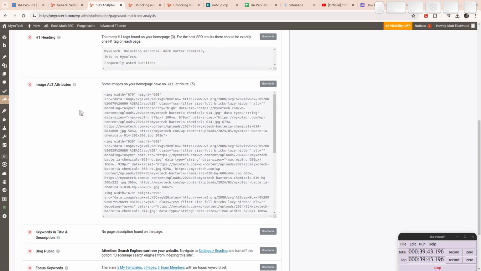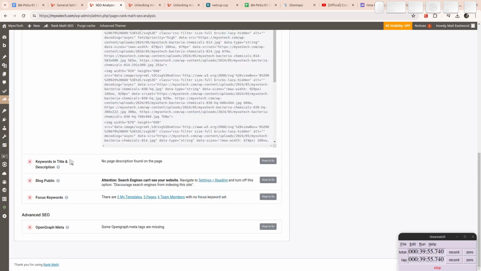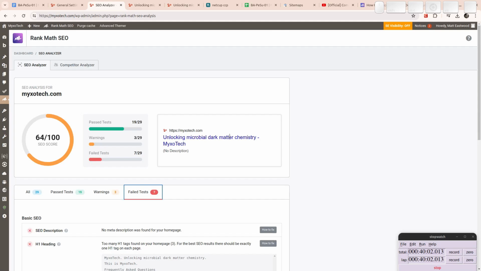Image alt attributes. At the latest, when we do the tool-assisted analysis later, there's another SEO tool that I run that would have told me the same thing. Image alt attributes, yeah, that's something we should look into. Keywords and title and description, no page description found on the page, blog, public, yeah. Okay, good. Now we go to the front page.